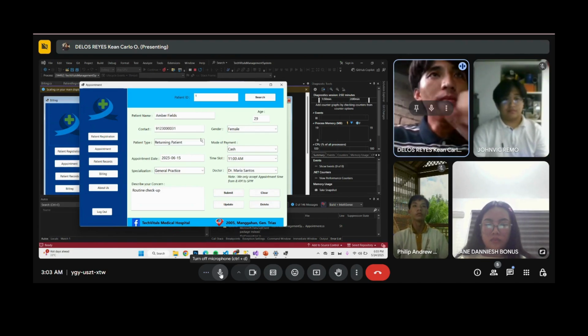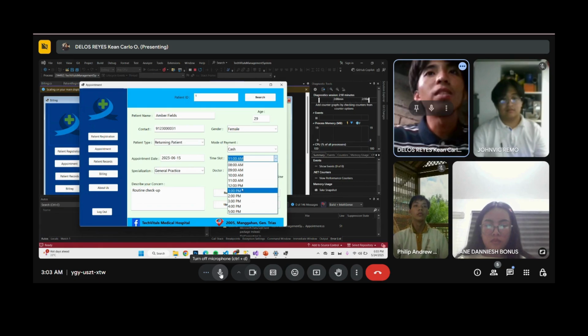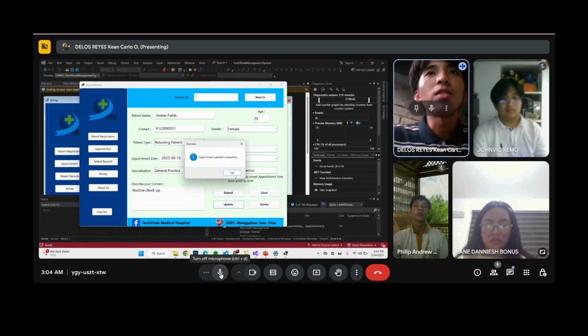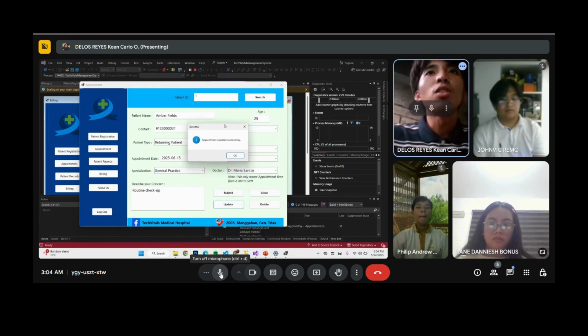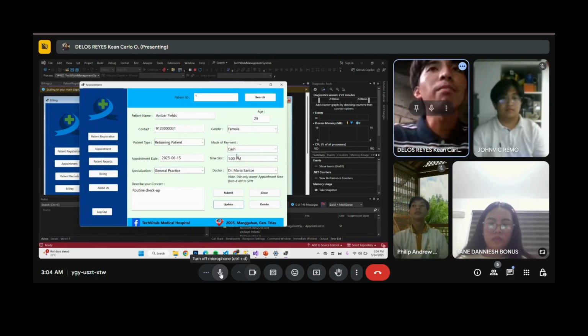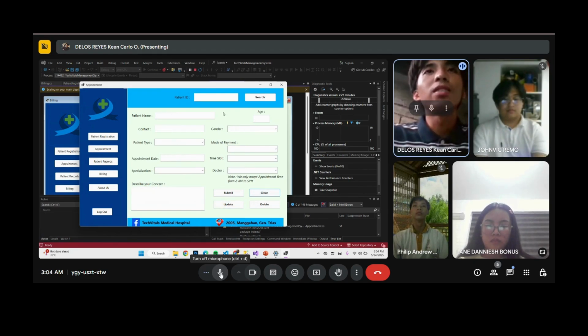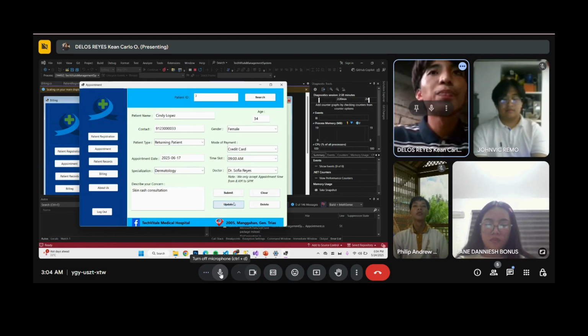She is a returning patient, and let's just say that her time slot changed to later, around 1 p.m. So let's hit the update button. As you can see, the appointment updated successfully. Her time slot for her appointment is now late 1 p.m. Let's clear all. The text fields are now clear and ready to search for another patient. And another patient shows up.